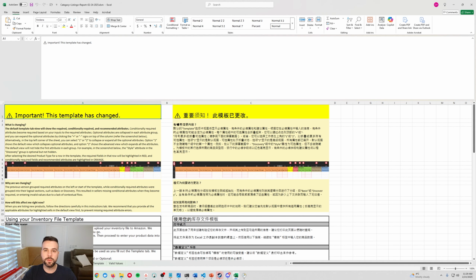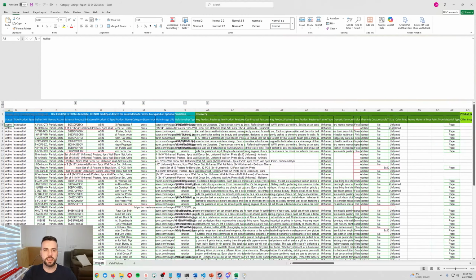You'll be on the instructions page. We're going to head over to the template page, which you can see just behind my webcam. It says template at the bottom, the sheet. And this is what you're going to see. Might look intimidating, but it's not too bad. I'm going to walk you through it.